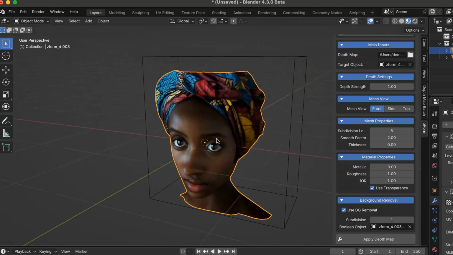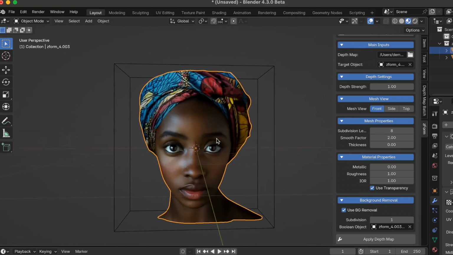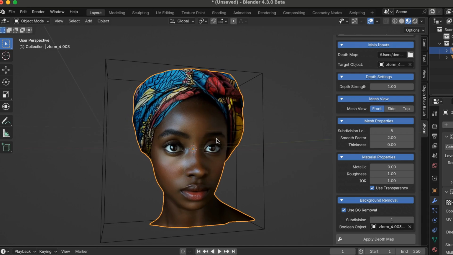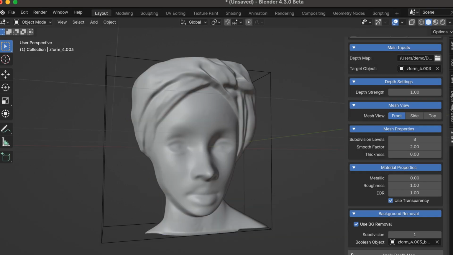In a separate video, I'll show you how to manually do that without using zForm, using modifiers and a cube. I found this technique to be really effective in cutting out a clean backside.